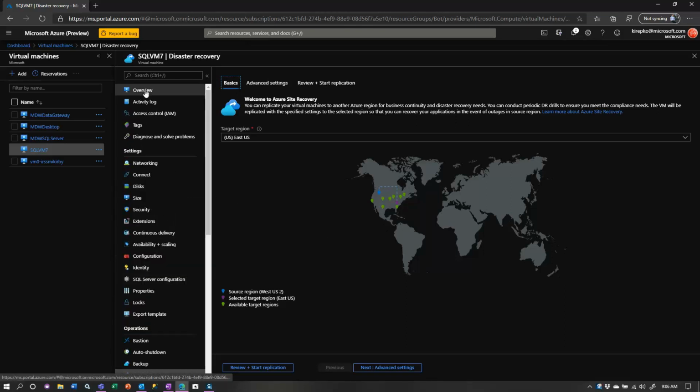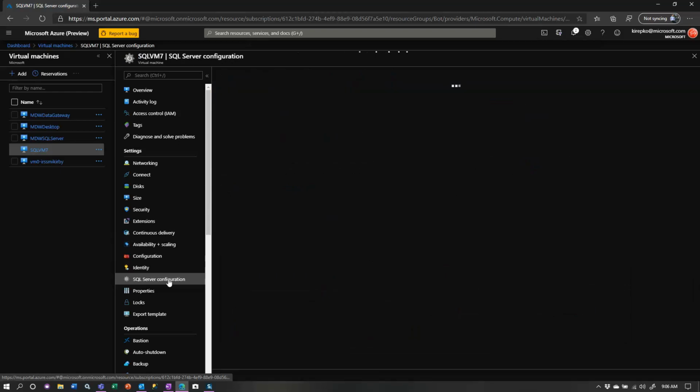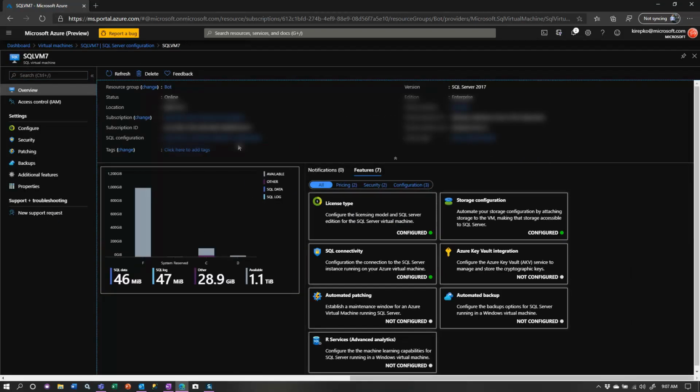Now, of course, this one has SQL Server on it, so we want to think about different types of backups for the database. So let's now look at the SQL Server configuration option down here. So we're in the VM. We're going to click under Settings, SQL Server Configuration. And I wanted to point out a few things. Just click this next, Manage SQL Server.